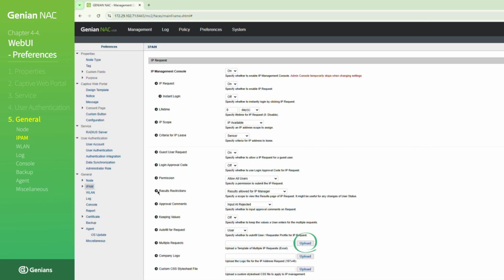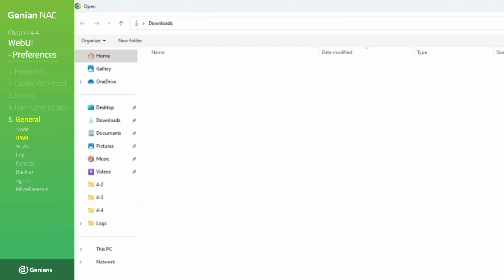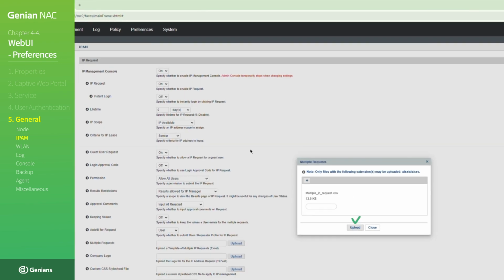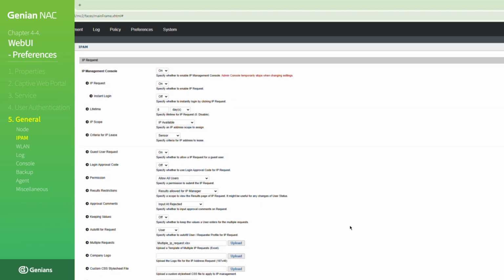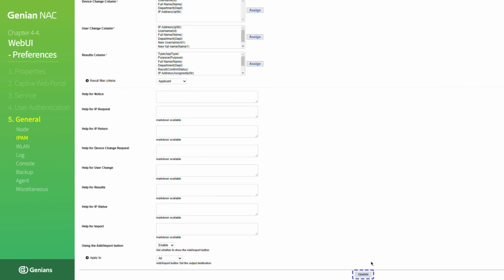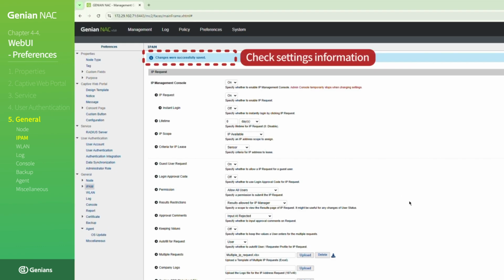The multiple request setting is configured when an Excel-based bulk request form is used to register multiple IP usage requests simultaneously. To upload the multiple requests, navigate to the IPAM menu in the Preferences. In the Multiple Requests section, upload the request form and then click the Update button to complete the configuration successfully.